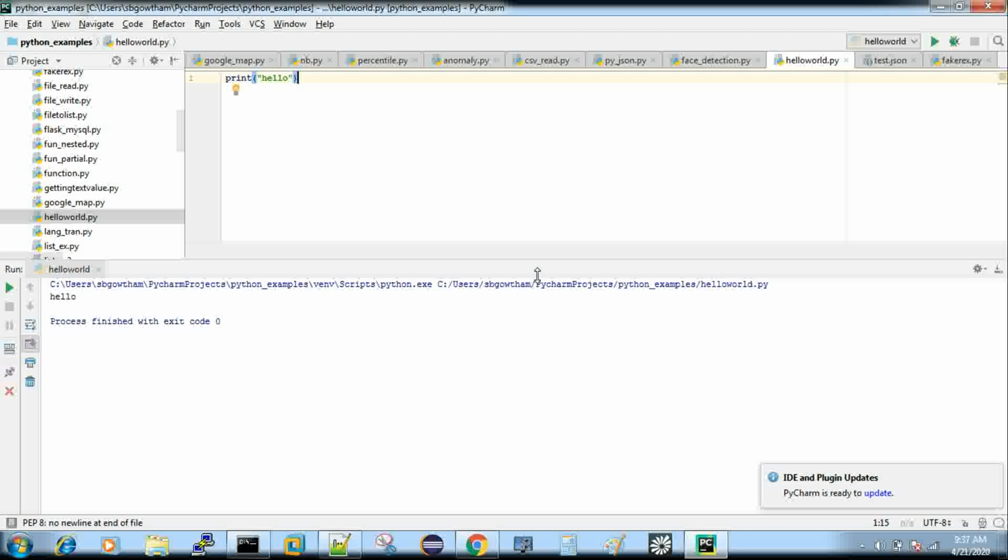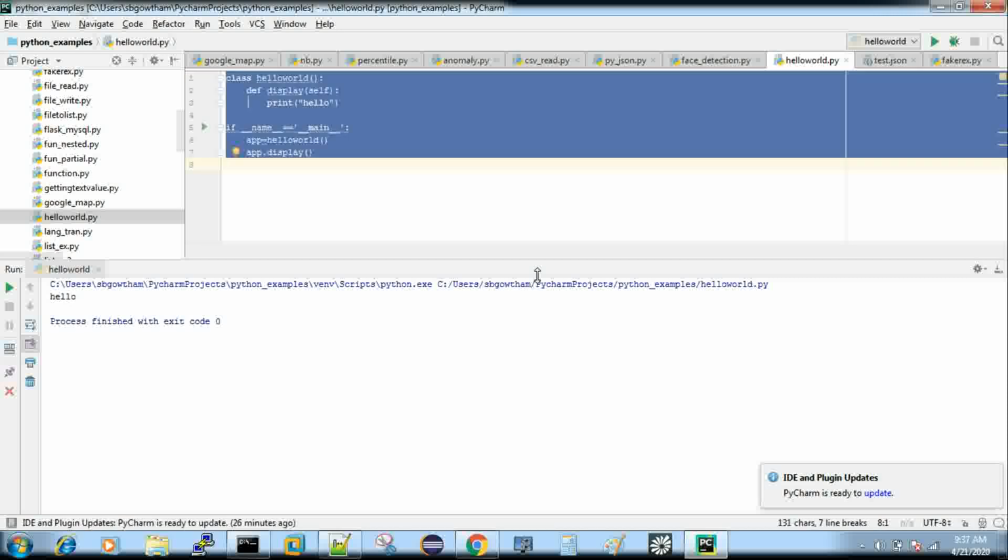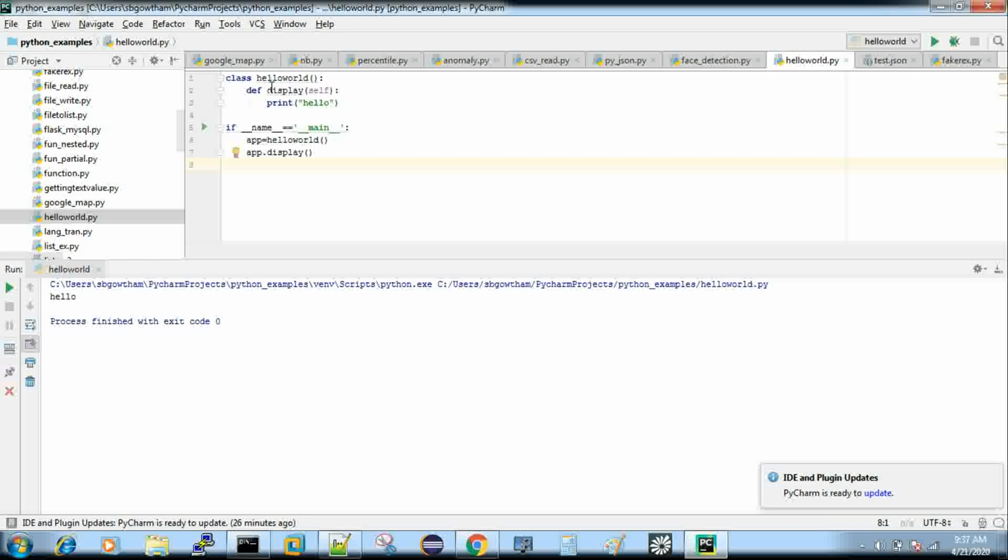In this way you can develop code and write all the functionalities. But when you want to use object-oriented programming concepts, then you have to write a class, create an object for it, write main, and write methods. So today we are going to discuss that way of code. Here I created a class called HelloWorld, and then you have to give a colon.